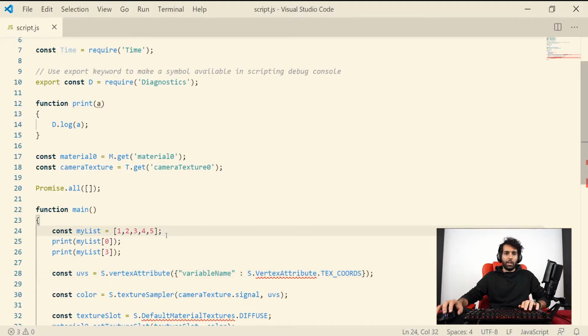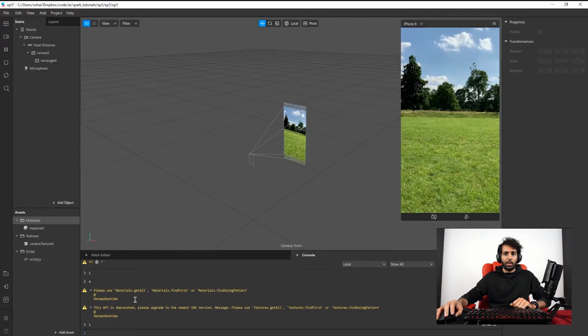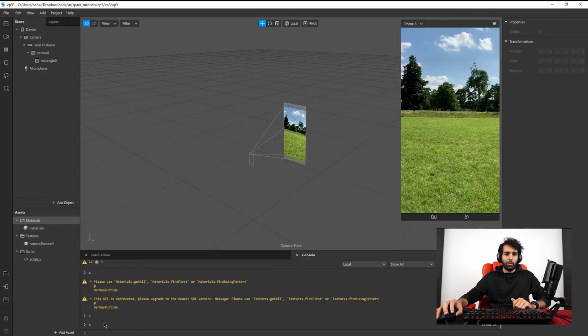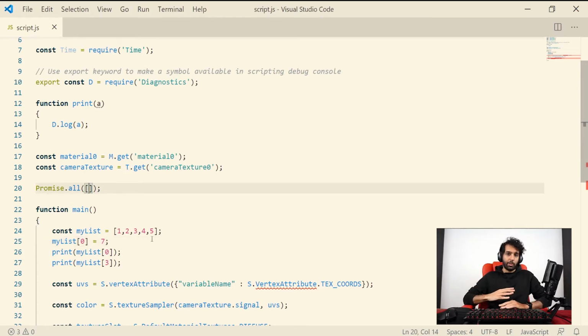And you can even change these values. So if we do myList 0 equals 7, and then we go back to Spark, now instead of 1 and 4, we'll see 7 and 4. So that's basically a list. So in the case of a promise, you give it a list here. Instead of numbers, you're giving it a list of objects, and then it'll send that to the engine.